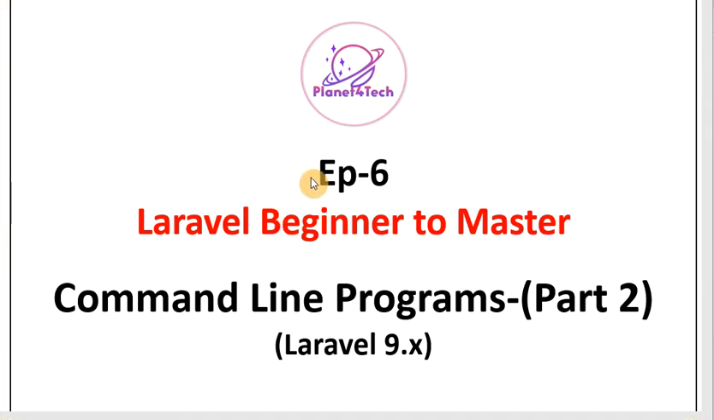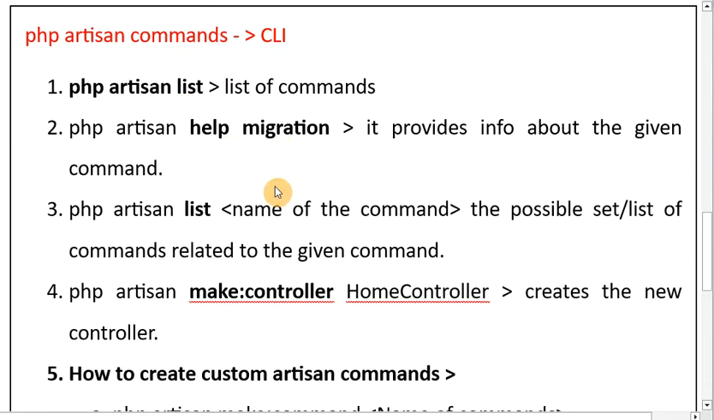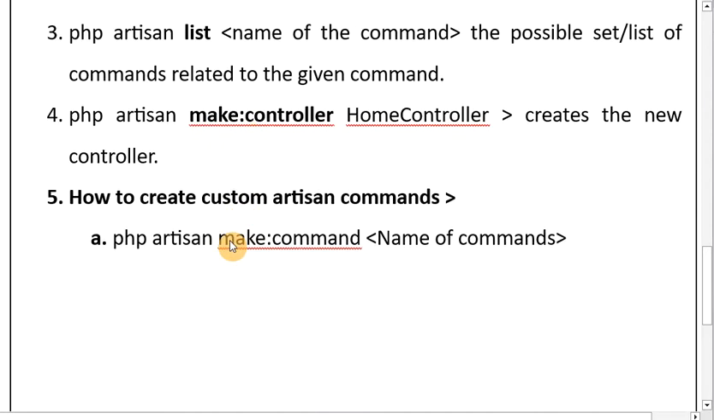In part one, we have already gone through a few of the basics of these CLI programs like PHP artisan commands. We have understood what the list command is, what the help command is, and in the same order we have understood how to create a controller and model with the help of the make command. And we have started how to create custom artisan commands. There we have seen how we can create the demo command, and we have already executed that command.